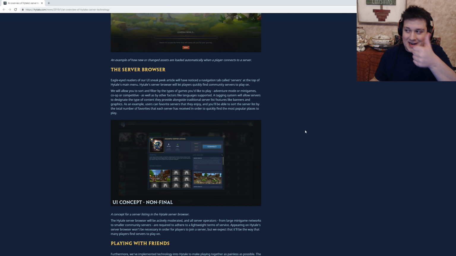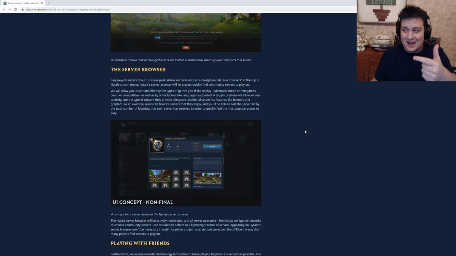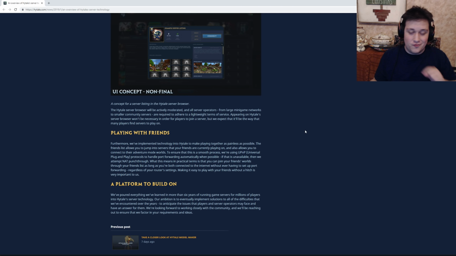So you no longer have to download mods to play on a modded server, and you no longer have to port forward to run a server. So wow, okay, I'm really impressed that they've actually been able to do all of that stuff, because I'm not a developer. I can't tell you if that's difficult to do, if that's easy to do, but that's really cool. What this means in practical terms is that you can join your friends' worlds through your friends list, as long as you're connected to the internet without having to set up port forwarding, regardless of the router setting.